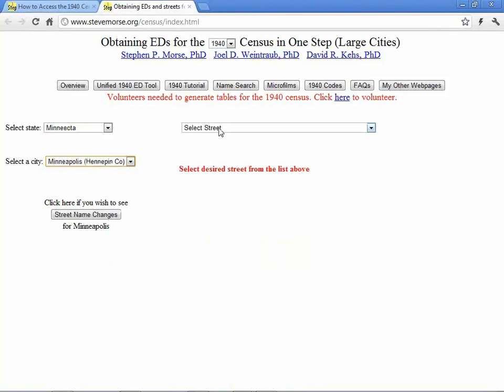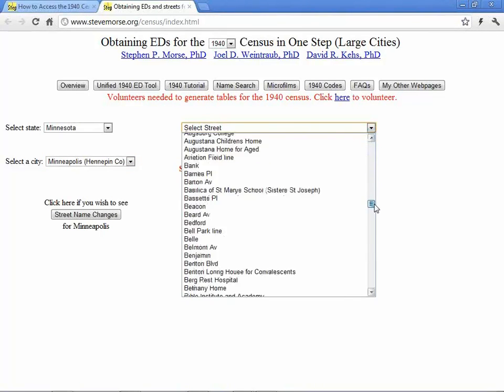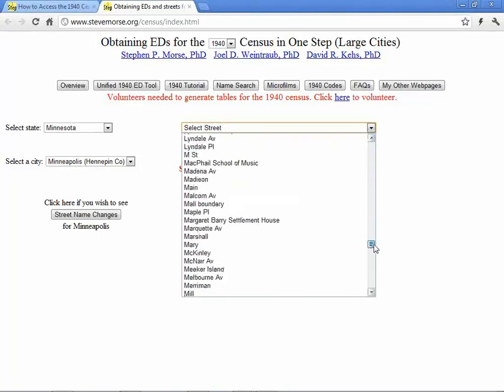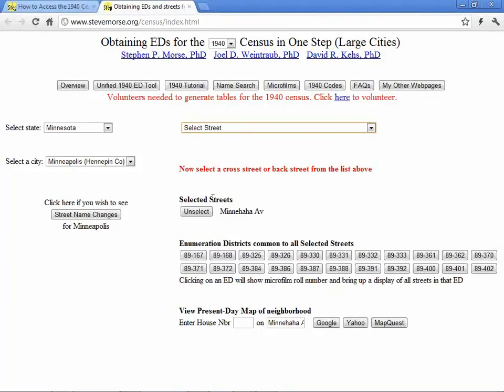And then select the street. I believe it was Minnehaha. I don't know how you say it. That's how I say it. Minnehaha Avenue. Excellent. So because I've selected Minnehaha Avenue, it's now narrowed down where he should be found in all of these enumeration districts, which is quite a bit. So let's go, and it says now select a cross street or a back street from the list above.